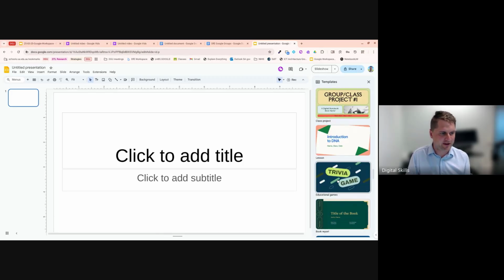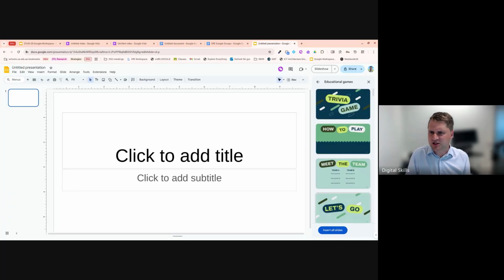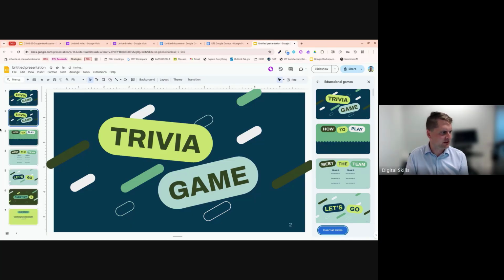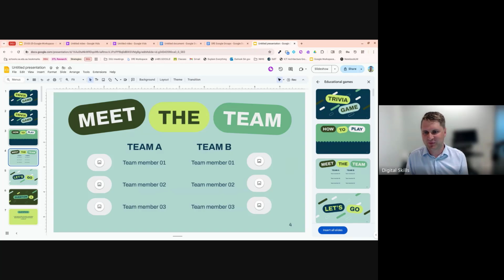I'm on a trivia game, and it's very similar to how other applications work as well, like Canva, in that you can choose to just insert one slide or all the slides. See, I've just put in one, or I could just say, hey, no, I want all of that template sitting in there for me, please. Thank you. But hopefully you can see this looks a little bit better than what it used to look like before.